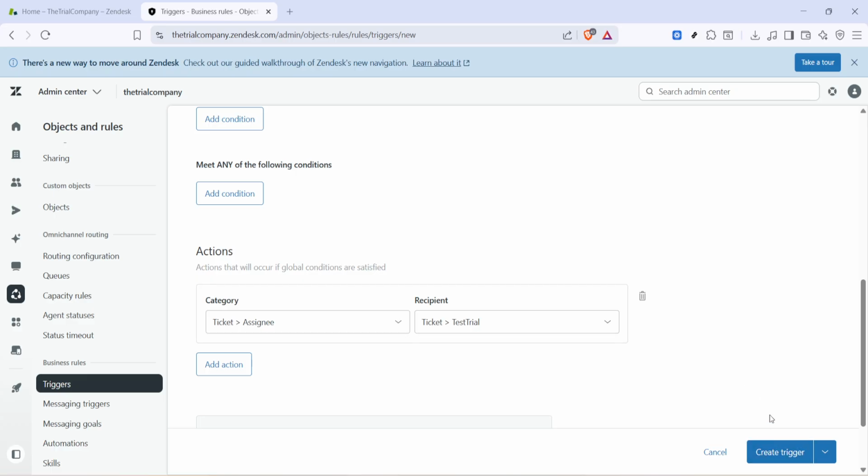From now on, tickets that match your condition will be assigned automatically, reducing manual triage and speeding up response times. If you maintain multiple triggers, remember that order matters. Higher priority rules should be placed accordingly to ensure they run first. And that's how to auto-assign tickets in Zendesk, quickly and reliably.